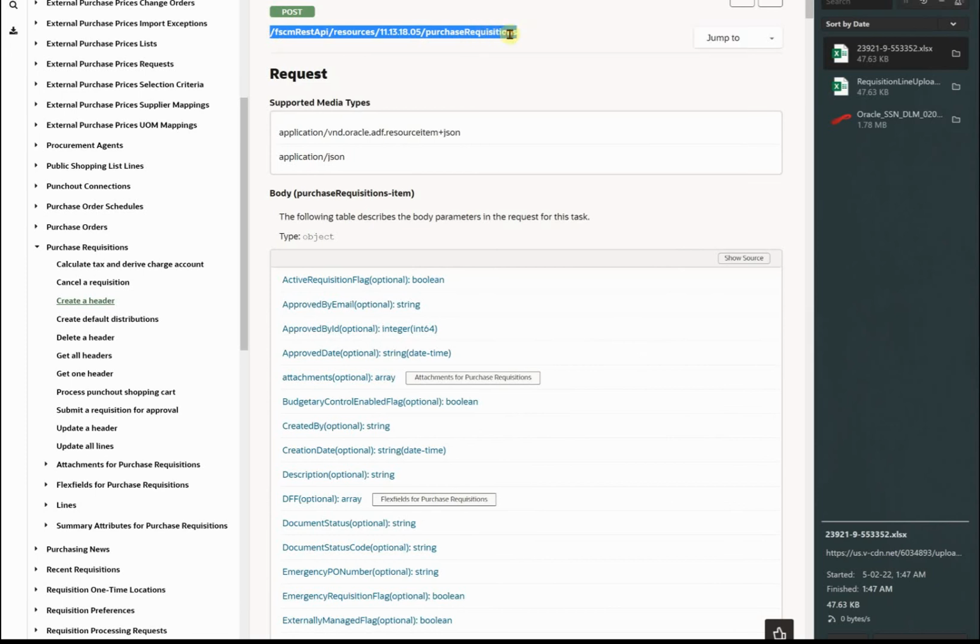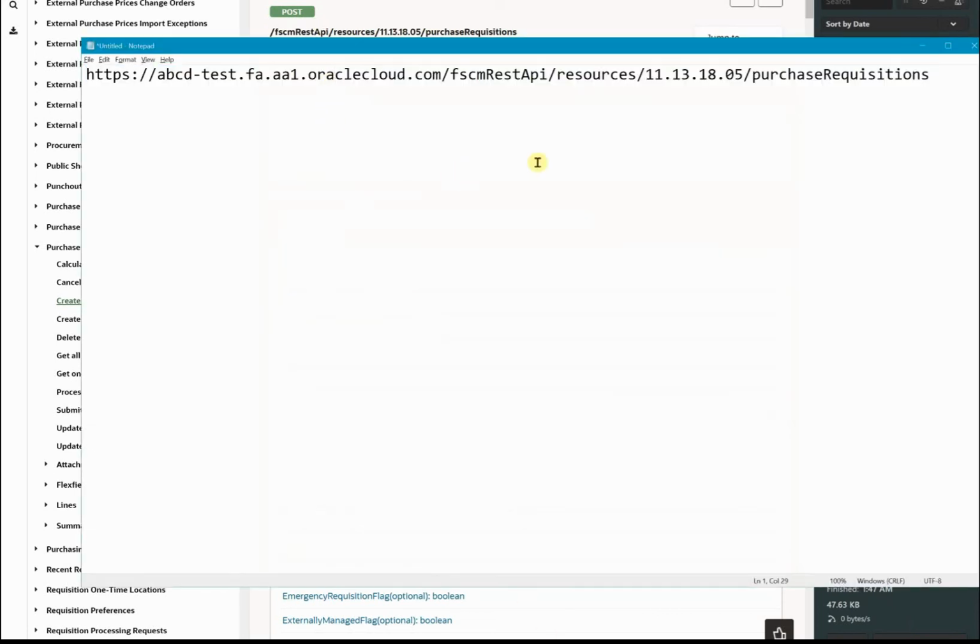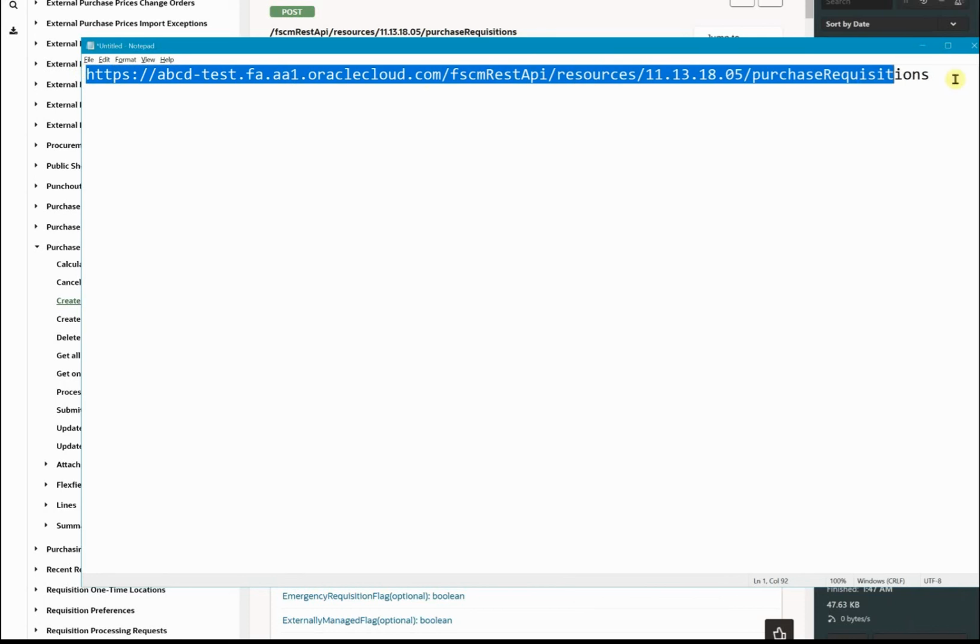So I copy this and I put it on the notepad, and then I copy my instance URL and I paste it just before this URL. Okay, so it will look like this. So this is the REST API and this is your instance URL. Right, so this is what we need. We copy this information, and then we go to our Excel template.